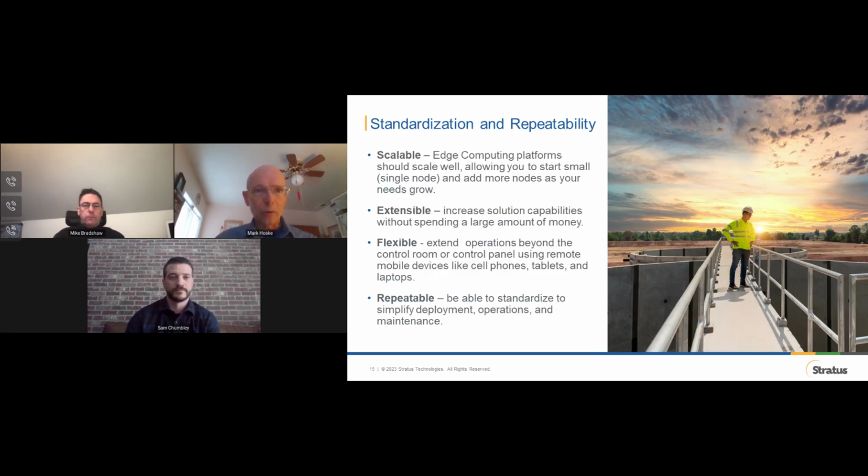Great, thanks. So far, we've covered workload consolidation and operational resilience. Many use cases in automation and controls require scalability, extensibility, flexibility, and repeatability. Mike, how do you address scalability?